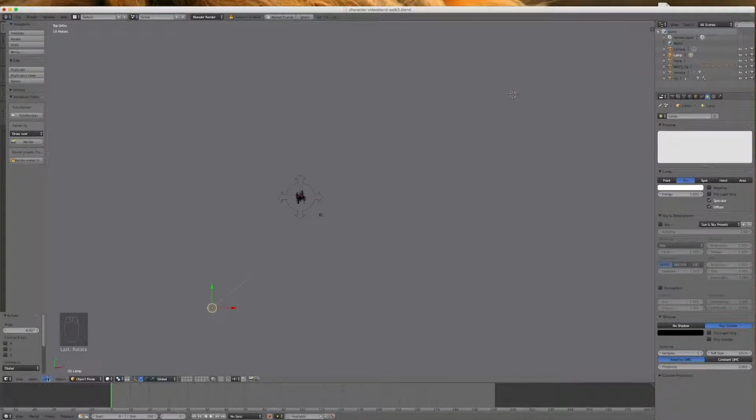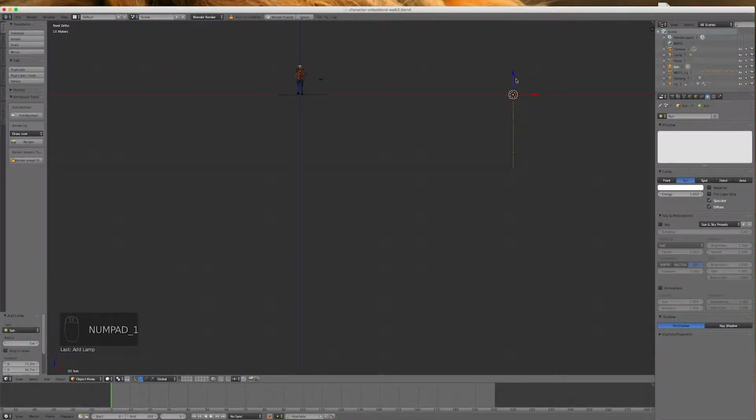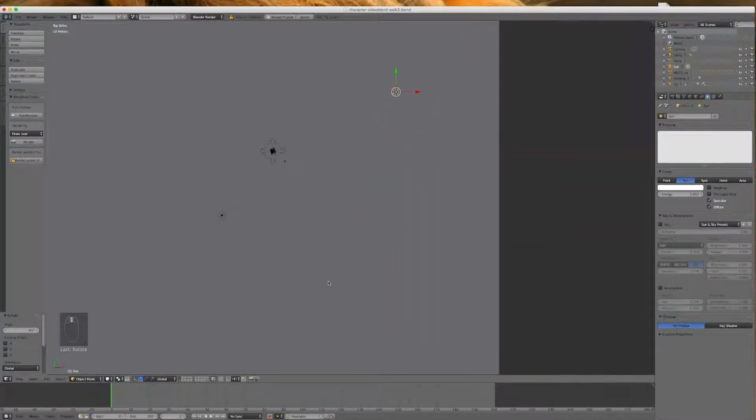So I'm coming down to add down the bottom, lamp, and I'll make this another sun. However, I want to come down the bottom here and go no shadows. I'm going to go 1, move that up. Now this doesn't have to be as high because it's a backlight. I'll rotate it across to our character. I'll go 7 again, rotate it around so it's pointing in the correct direction.